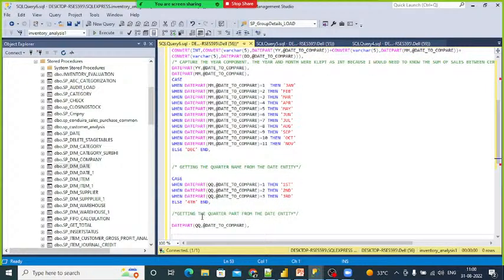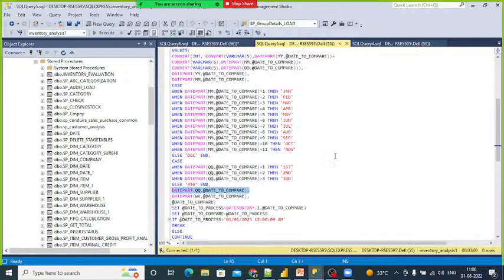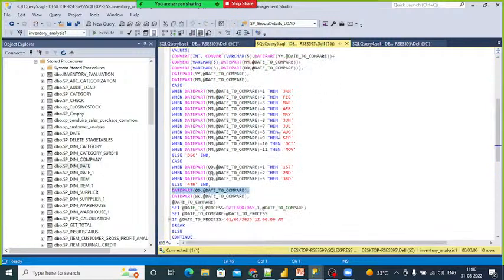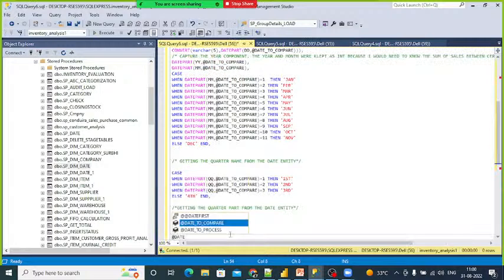Then adding the week part: date part, week, comma, add date to compare. Do it quickly. This is your date dimension made. This will be used anywhere. You go to any company where you need to make fact and dimensions through star schema, replicate this code. Is this clear? Yes or no? Yes, sir. And finally you come down to add date to compare. It's done.